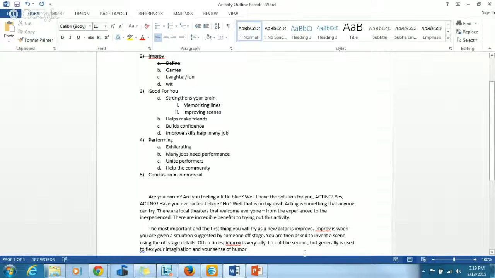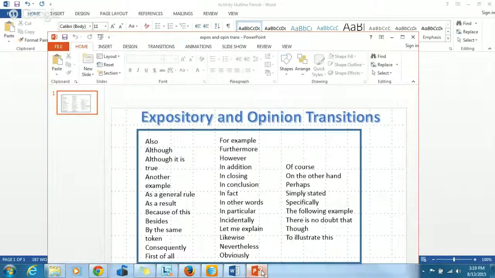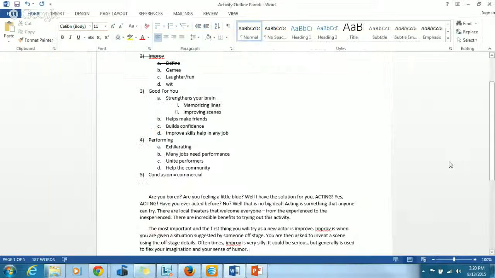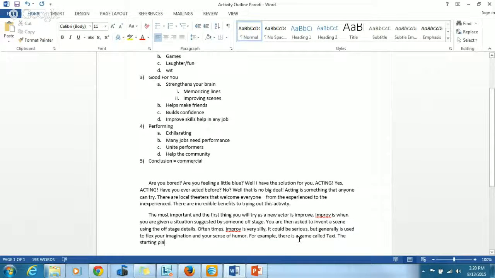Next, we'll talk about games. Let's go here. Another example, as a general rule, as a result, because of this, besides, by the same token, nevertheless, likewise, let me explain. For example, there is a game called Taxi. The starting player, an improv game, let me be clear. Improv game called Taxi. The starting player mimes as though he or she is a taxi driver.